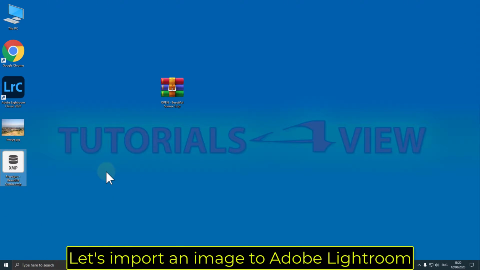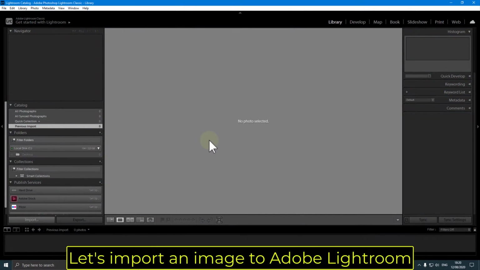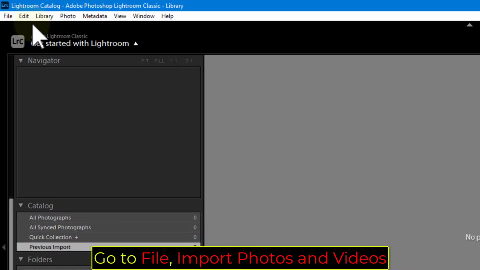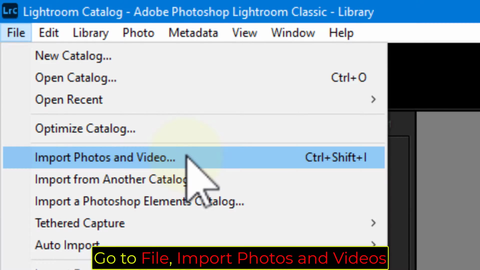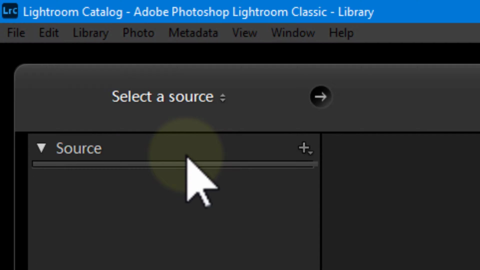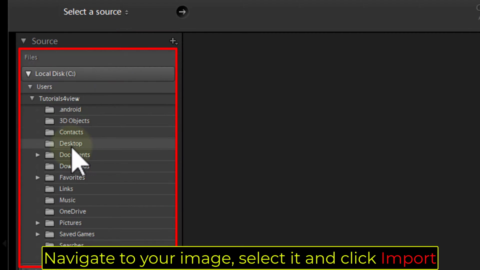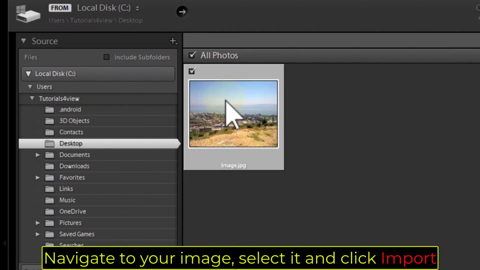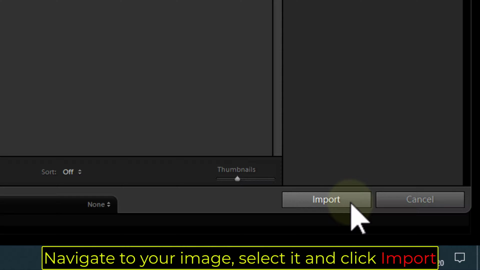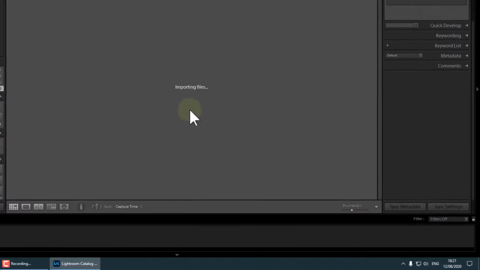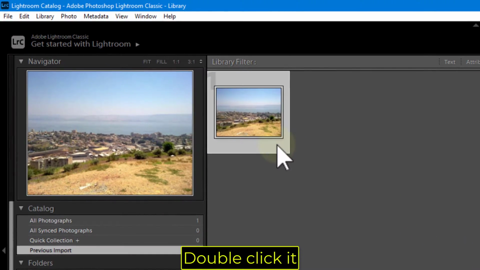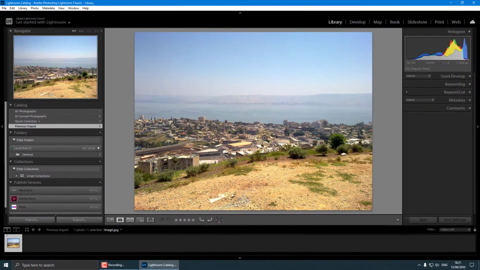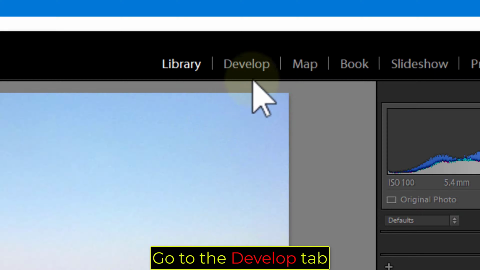Let's import an image to Adobe Lightroom. Go to File, Import Photos and Videos. Navigate to your image, select it and click Import. Double-click it. Go to the Develop tab.